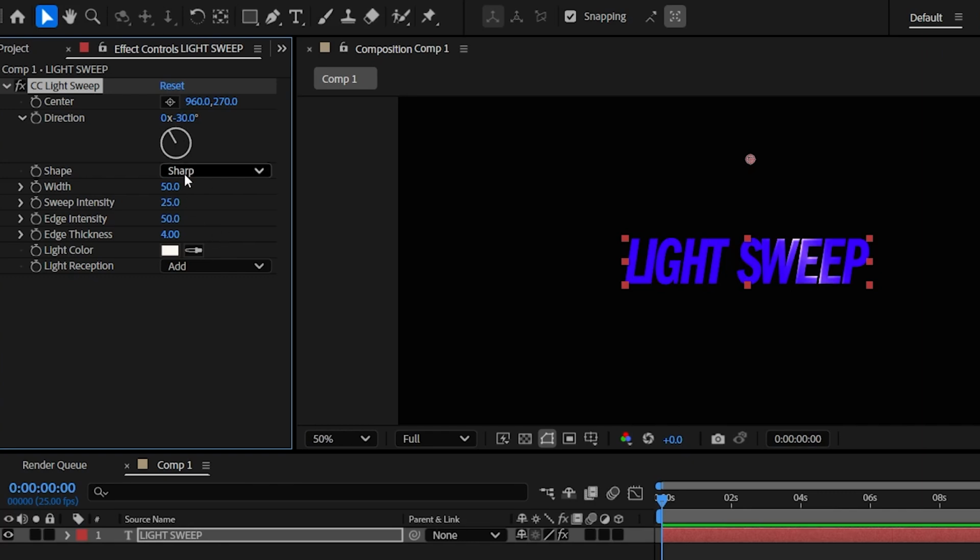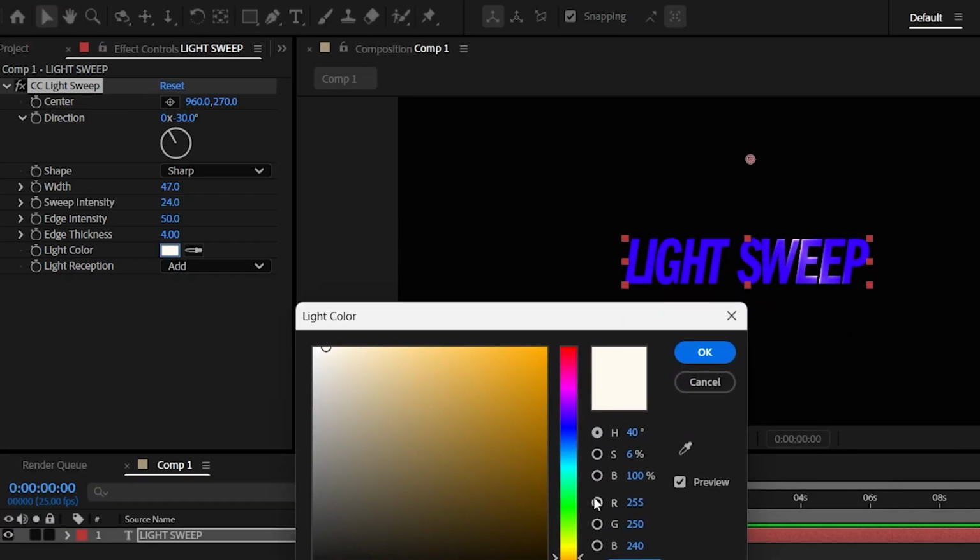Here the shape is set to sharp. You can switch between these three modes and you can apply what works best for you. You can adjust the width of the light sweep as well. And here the sweep intensity works just like an opacity. And you can change the light color as well according to your needs.